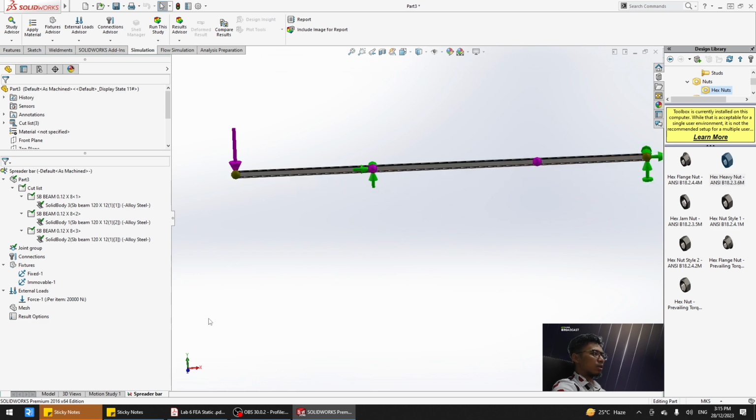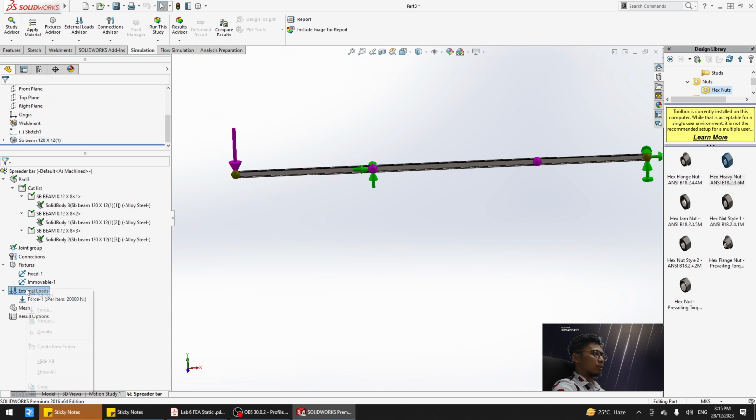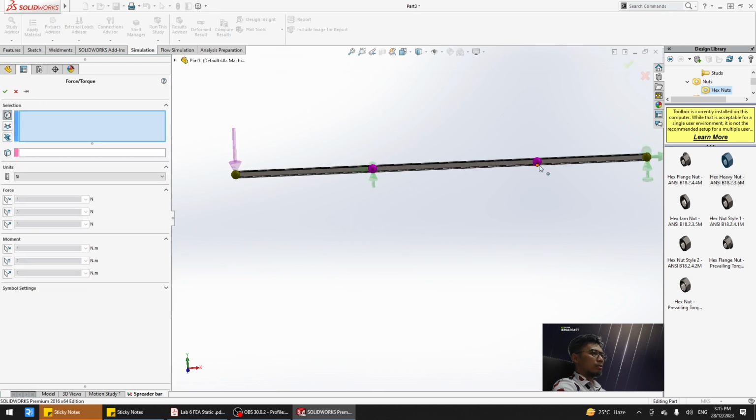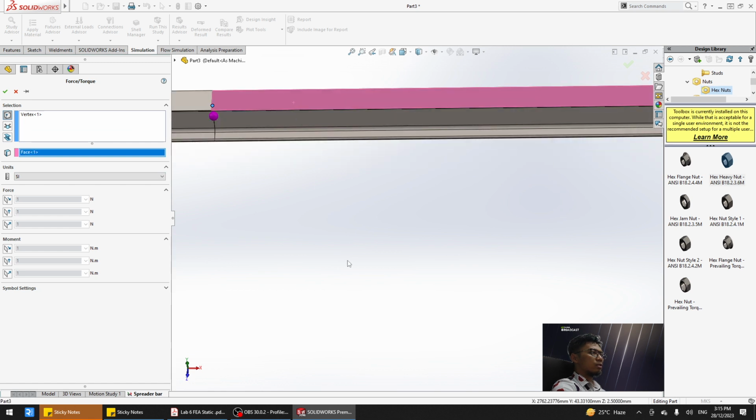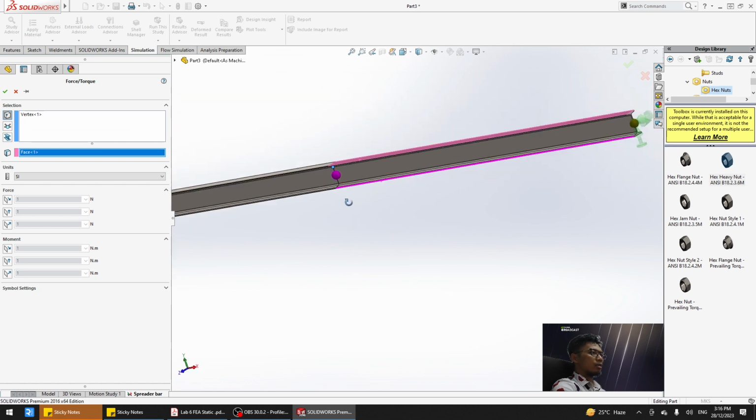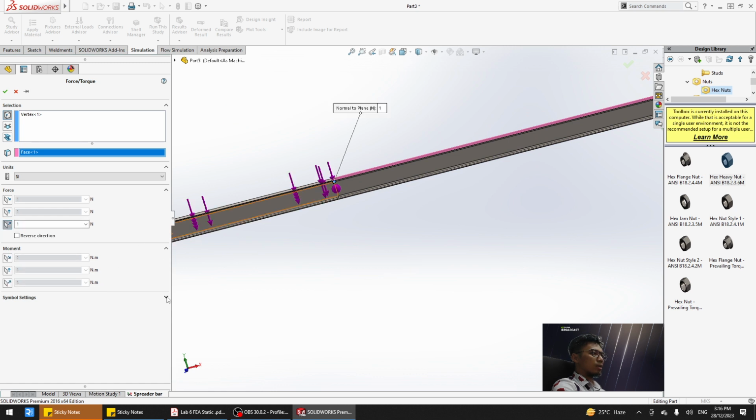So this one ialah berapa tadi? 40 kilonewton. External load, right click, force. Ambil this join, select this join. Dah select. Kemudian dia nak minta kita select faces. Select face this one. Kemudian direction bawah. Besarkan sikit dia.